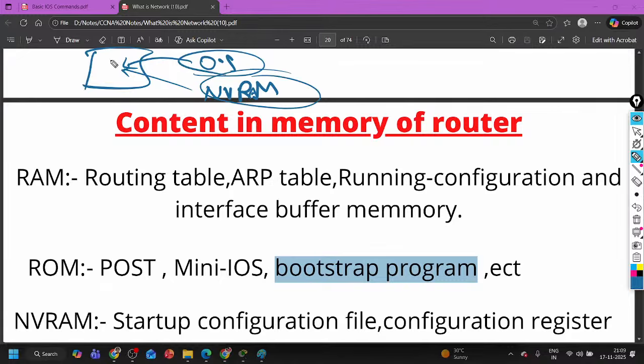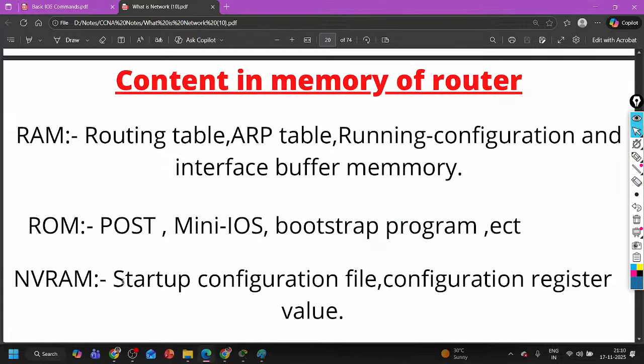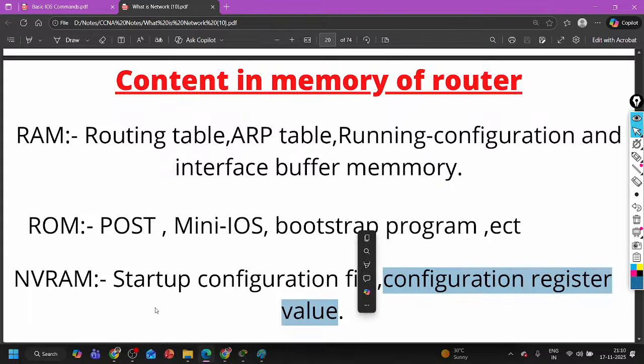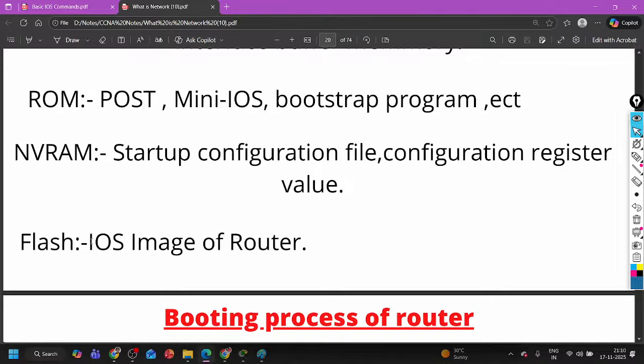So like the host name, by default the host name is what? Router. Where is that configuration? That configuration is in my operating system. My operating system has some initial configurations. Then NVRAM stores the startup configuration file. A startup configuration is the saved configuration. Configuration register number value, I will talk about the configuration register value. And flash stores the main operating system.